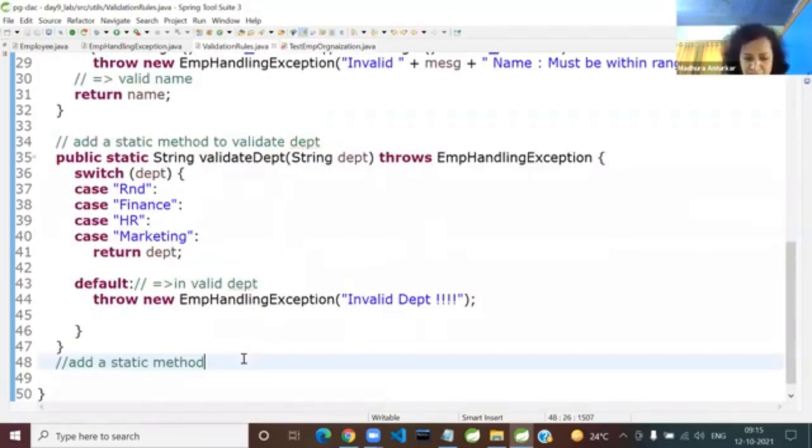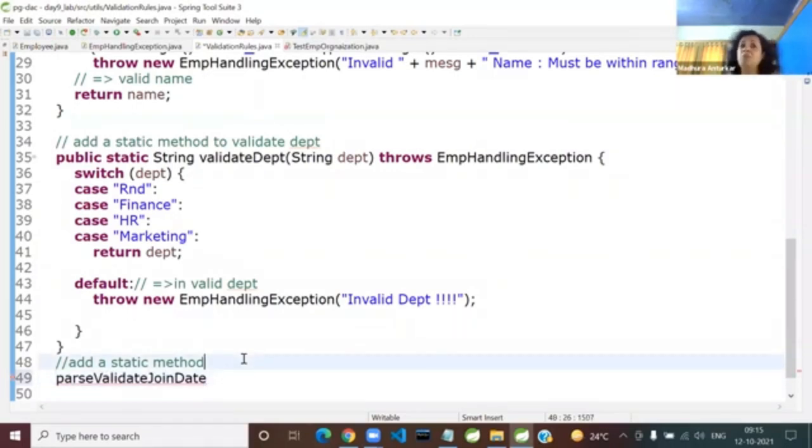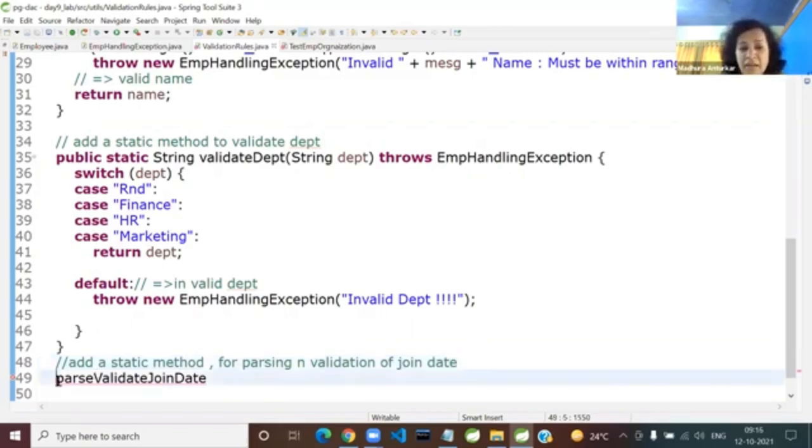So just store it somewhere and write the comment. It is those comments which will tell you after 2 days what we had done together. So add a static method for parsing as well as validating the join date. So for parsing and validation of join date. Don't be lazy. Write the comments, because otherwise you don't even understand your own code. And here, now start adding.